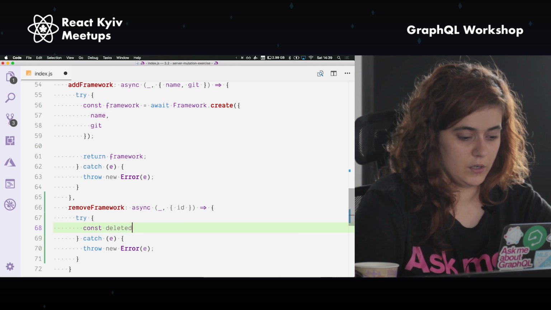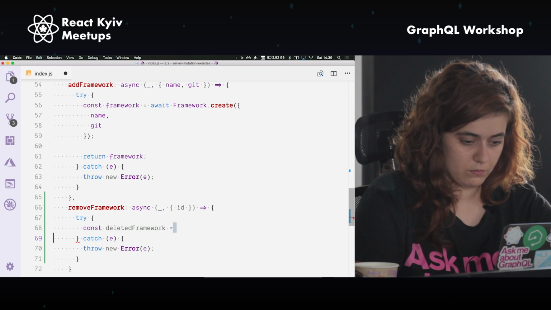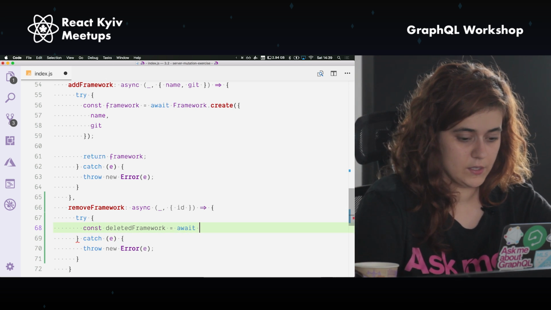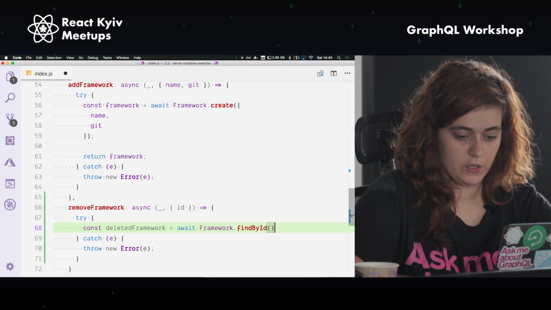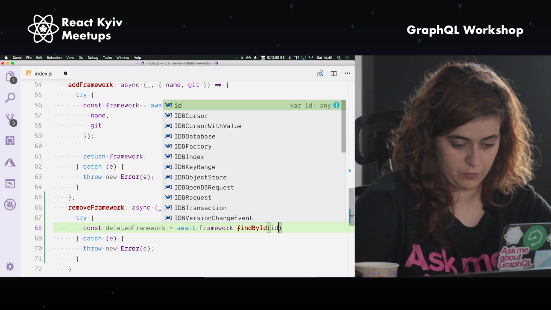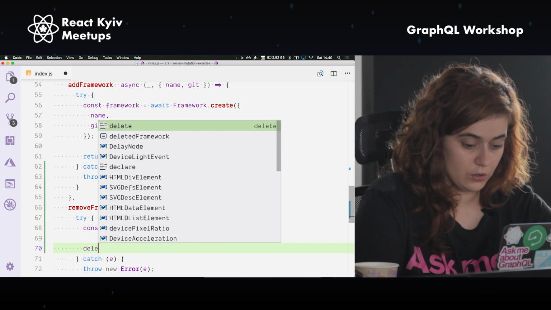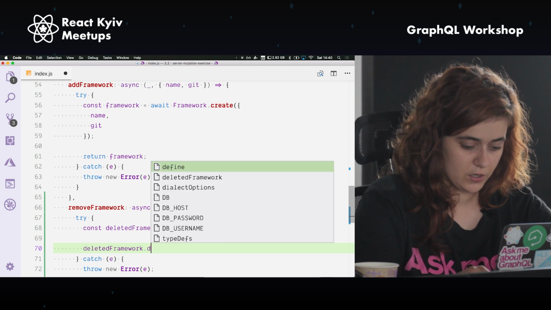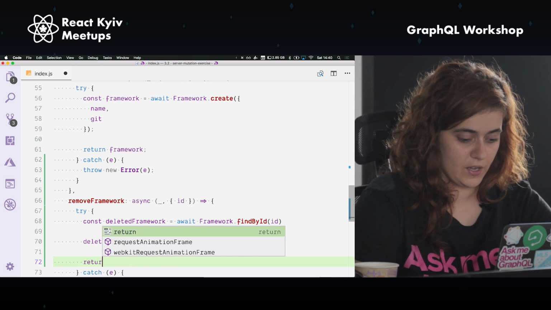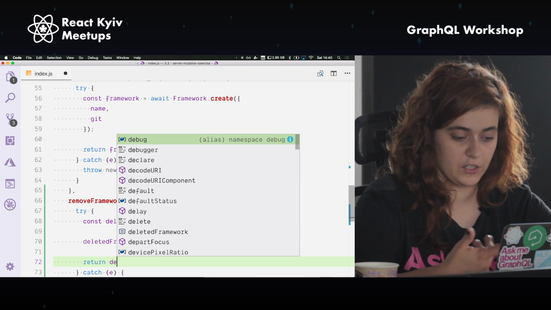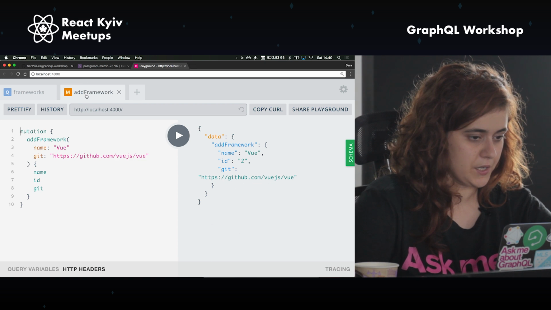OK, so const deletedFramework is equal to an await of Framework.findByID. And the only thing that we need to pass in here is the ID that the person has passed. And this will actually return a framework that we can just call destroy on. So you go to deletedFramework.destroy. OK, so this will delete the framework. And then just in terms of consistency, let's return the framework that we deleted. So deletedFramework. There we go. So let's try this out and hope to God that it works.